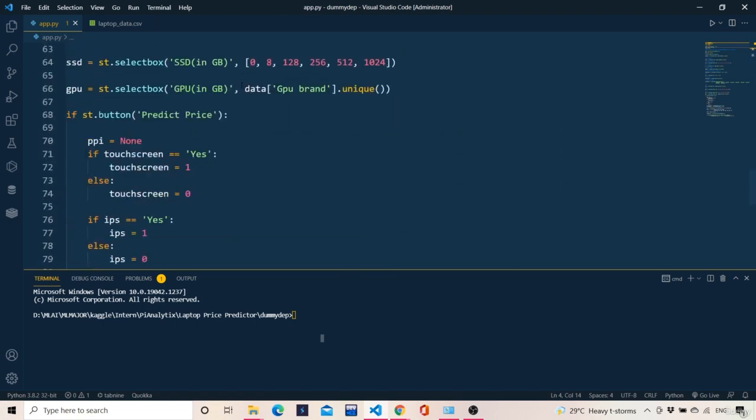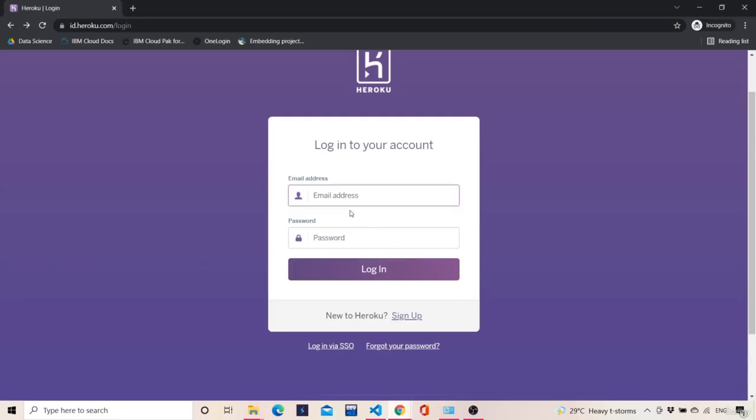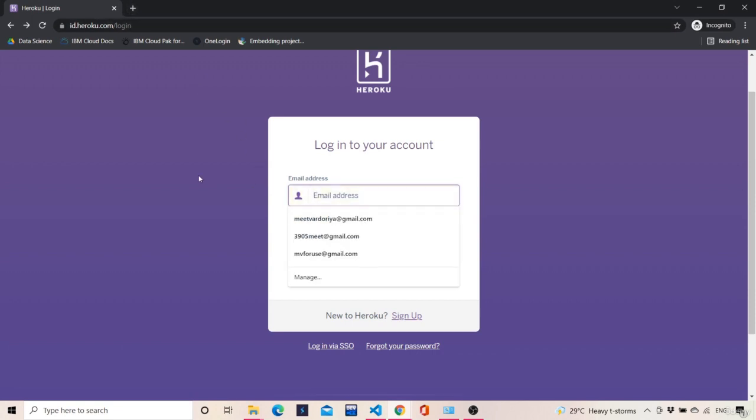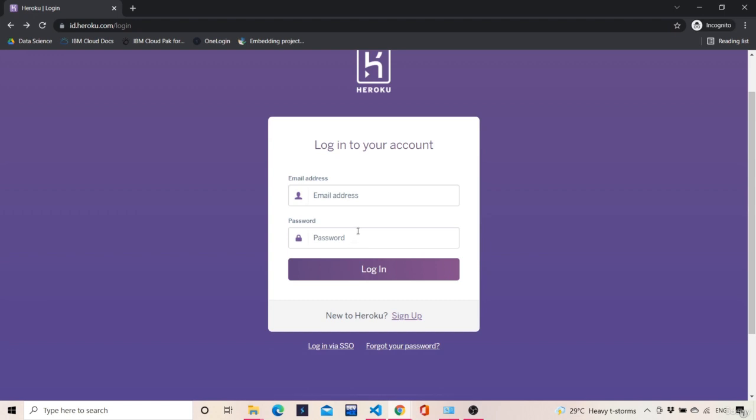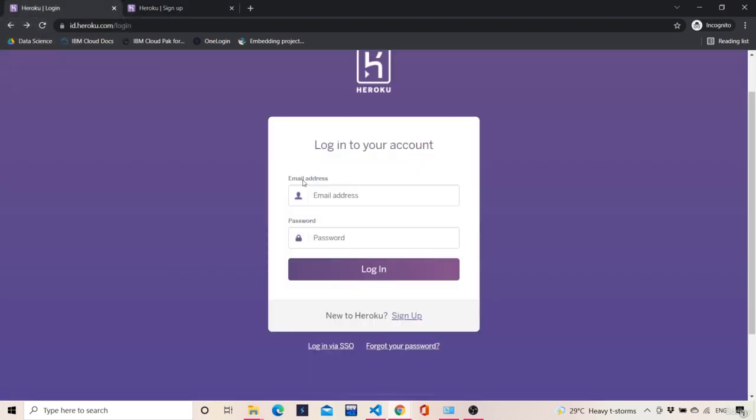So for that we need a Heroku account. If you're having a Heroku account, just simply go to heroku.com/login and then enter your email address and password, and then hit next. You'll log in. If you don't have any account at Heroku, you can sign up using the sign up link. Fill in your credentials. They will send a verification link at your email address, verify your email, and then you're all set. Then you can come back to this login page, fill in these credentials and hit login. So you will be logged in.